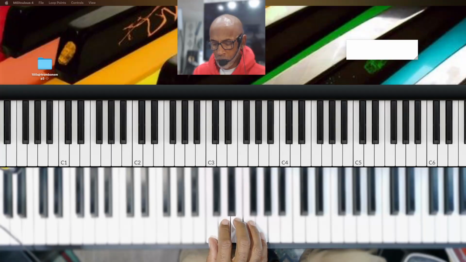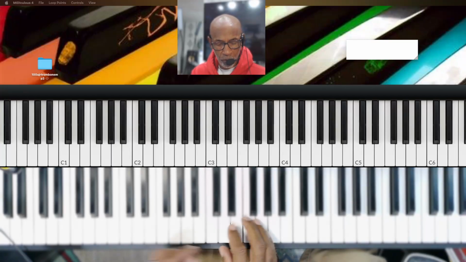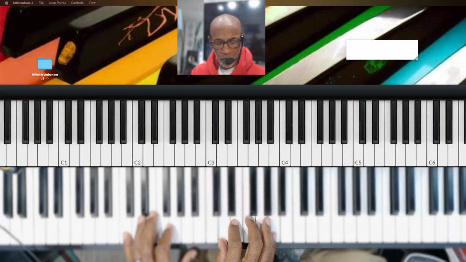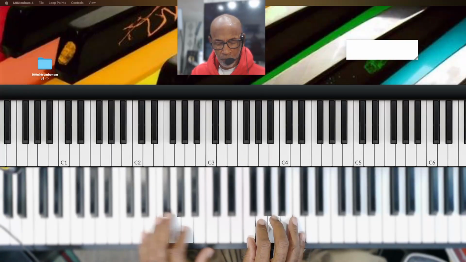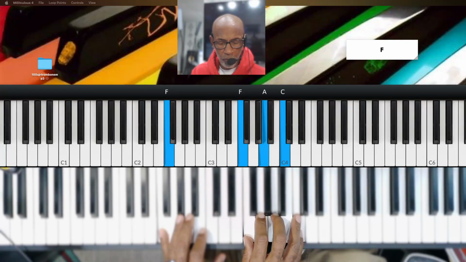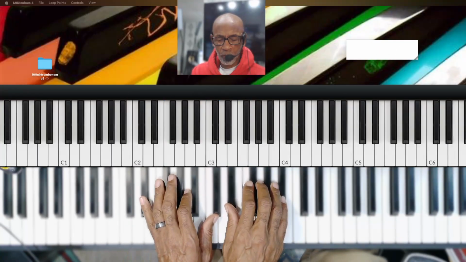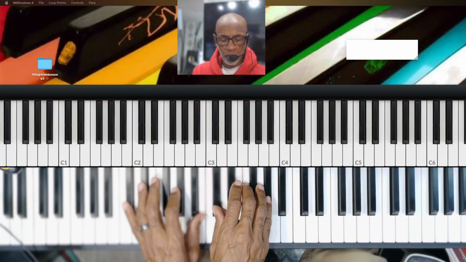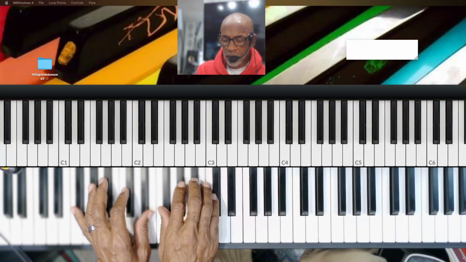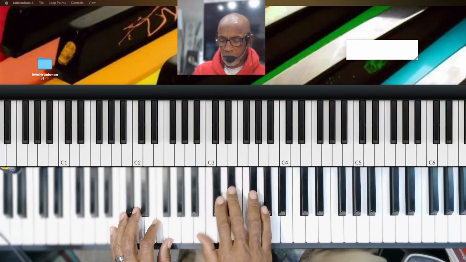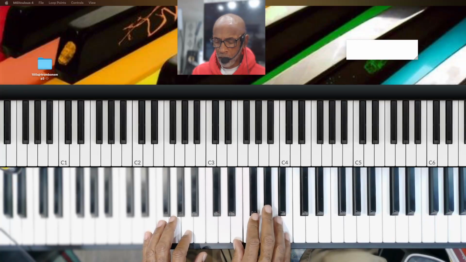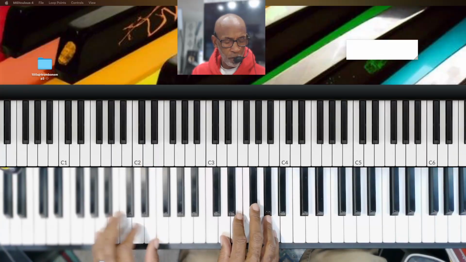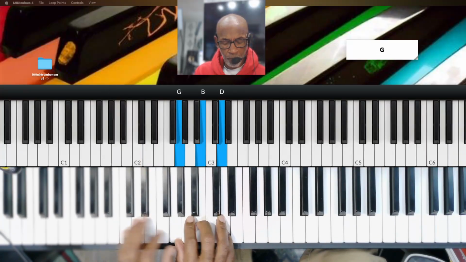So one way to do it is chromatically. The other way to do it is the circle of fourths. The circle of fourths is a circle. I think I've got a video on that, but let's just review it real quick. C, F, B flat, E flat, A flat, D flat, G flat, B, E, A, D, G, C.